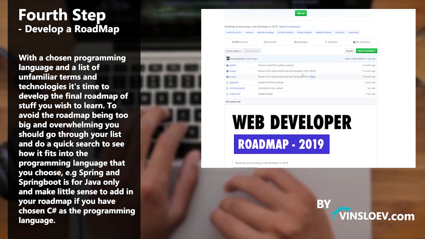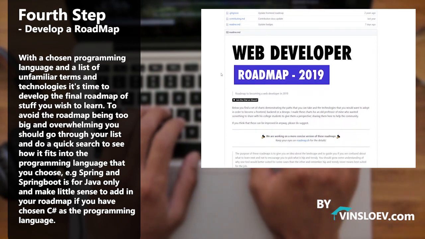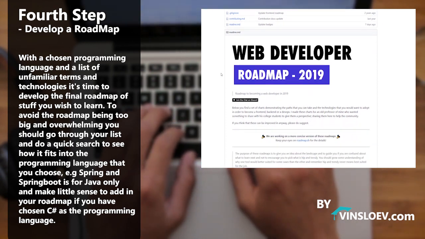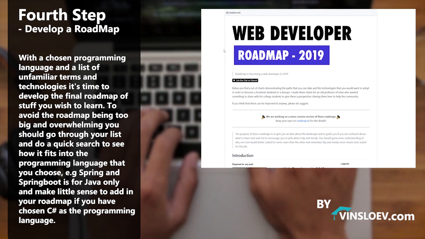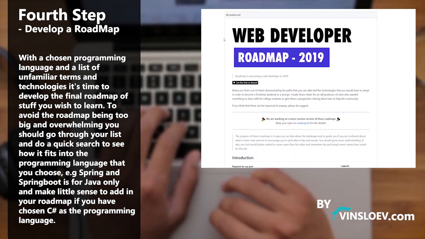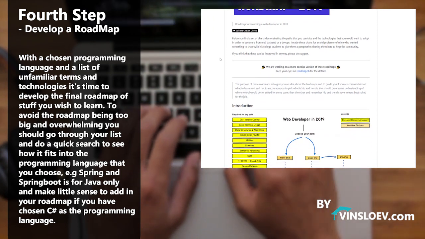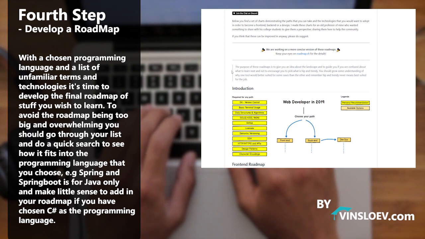So I have looked at this GitHub profile. I'll be linking to it in the description, where you can see great examples of some roadmaps for 2019. There are ones for web developers, backend developers, and DevOps. So if you have chosen one of those paths, then this might be a great resource for you. And if not, you should still be able to benefit from the way that such a roadmap is structured.